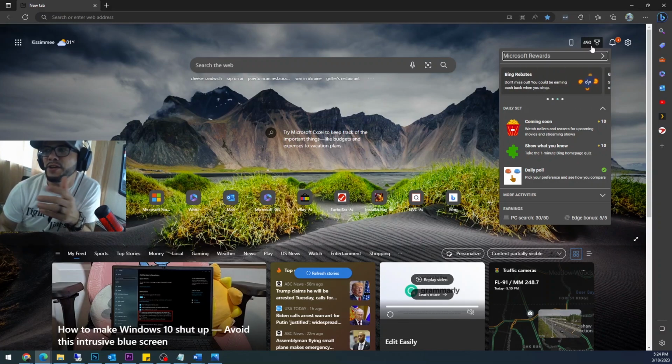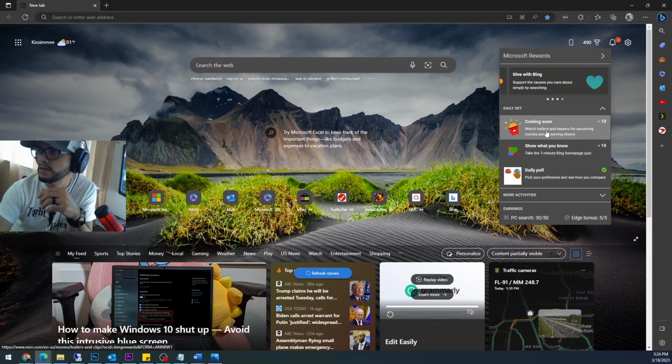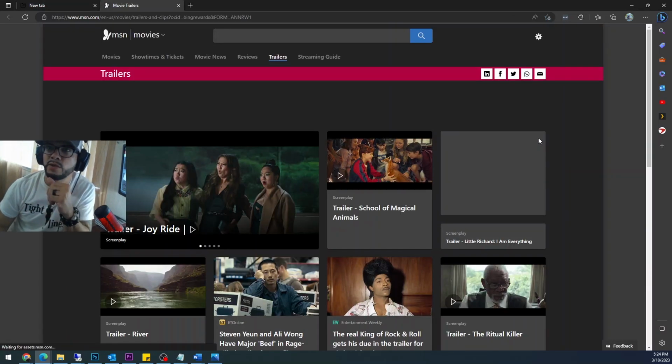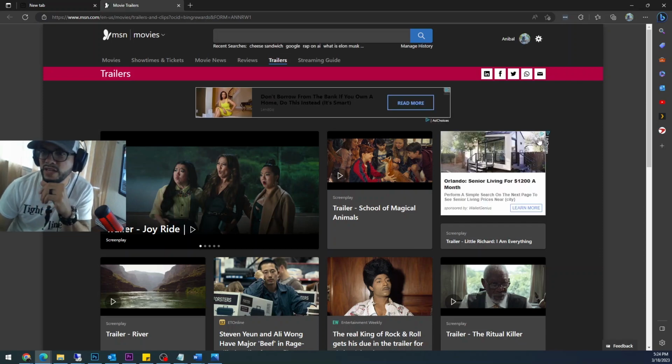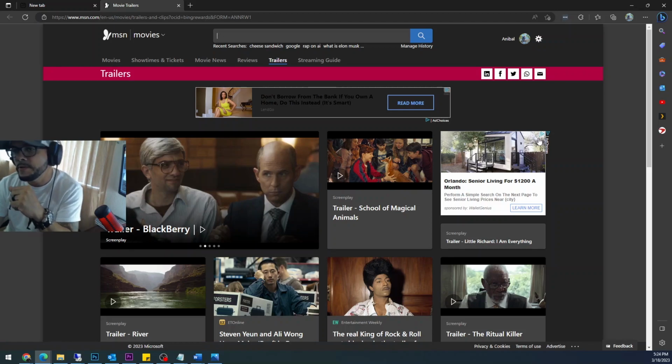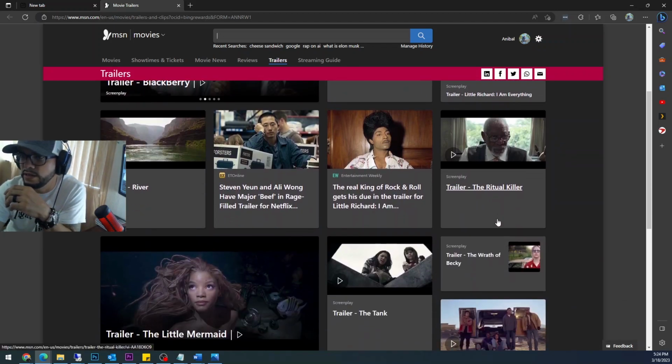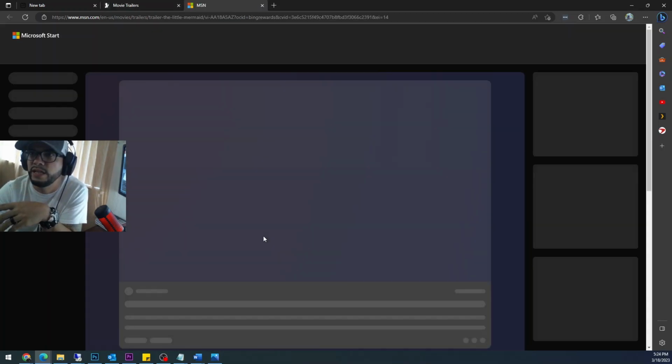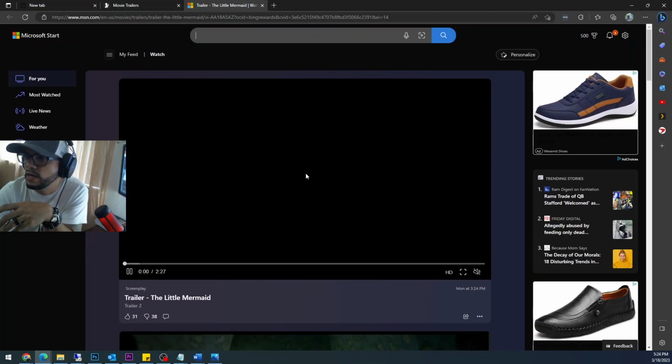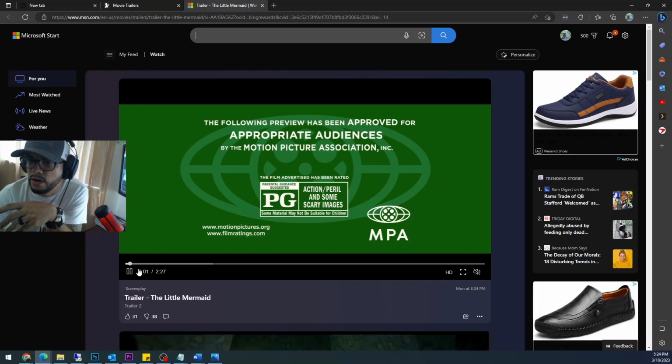Some of the things are watching trailers. It redirects you over to a place for watching trailers. Let's take a look. Let's go ahead and open this. It's gonna redirect us to MSN Movies, of course, keeping it in-house. Pretty smart, Microsoft. And it's gonna tell us to watch some of these trailers here. And if you go ahead and watch a trailer, let that go.